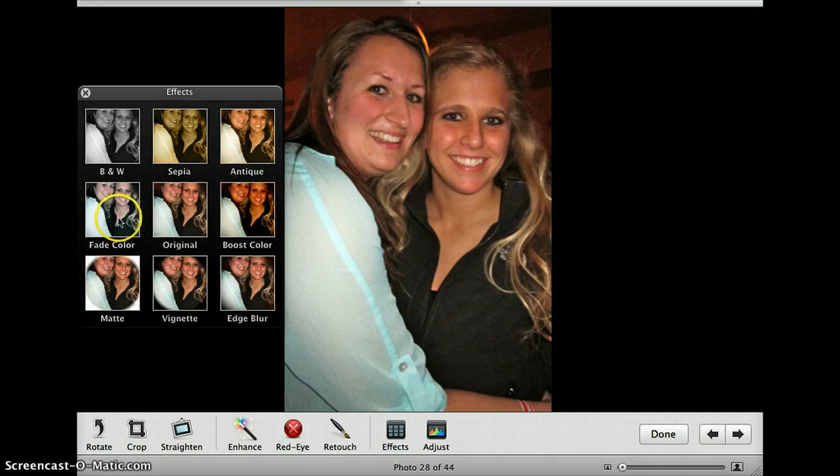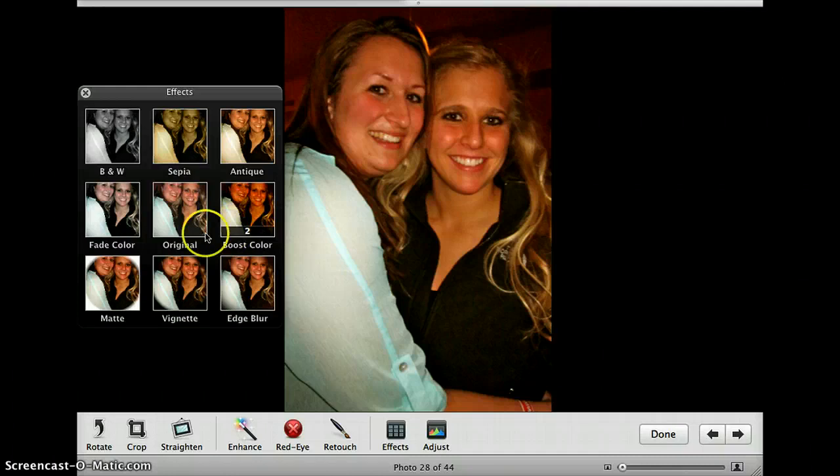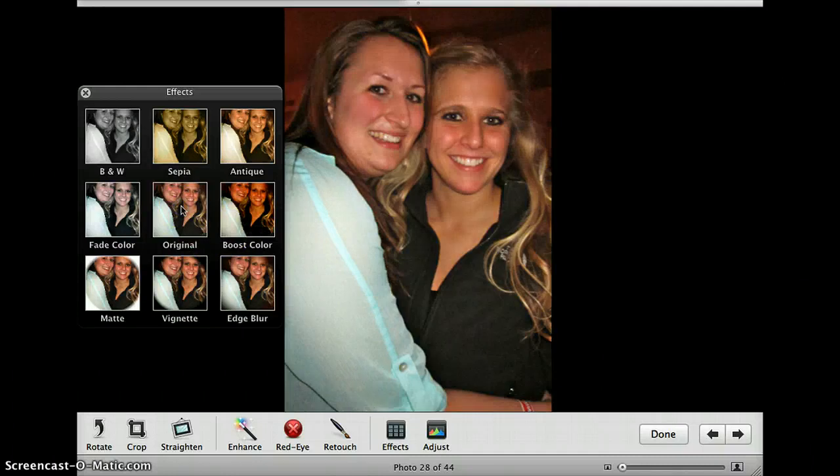I can also fade the color by clicking however many times I want to fade the color. If I don't want it that bad, I can bring it back, and at any time I can click the original to go back to where I started. If I want to boost the color, I click on this one, which makes us look darker. But I don't want us to look like that.